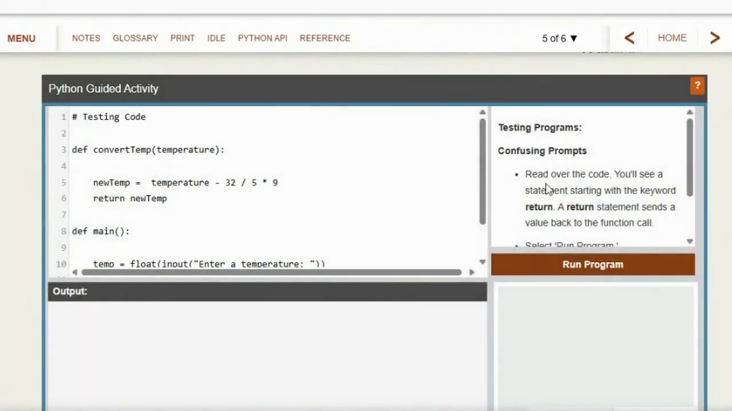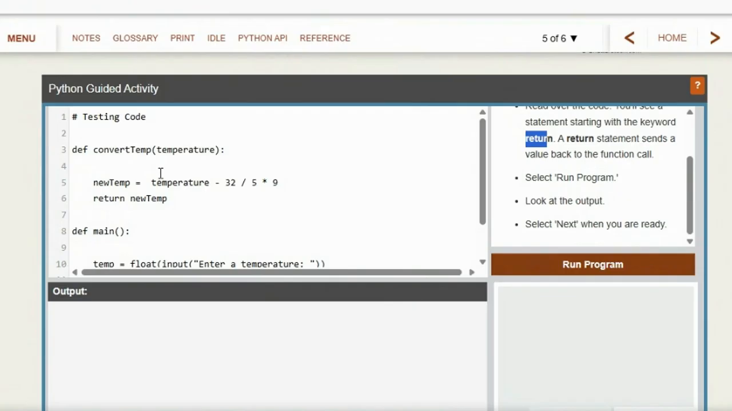Let's look at the directions here. Read over the code. You'll see a statement starting with the keyword return. A return statement sends the value back. So run the program, look at the output. So this says define convert_temp. Now our define main is down here. This is convert temperature. So it takes a temperature and it subtracts 32, divides it by 5, multiplies by 9, and saves it as a new temperature and returns that back to the main function.